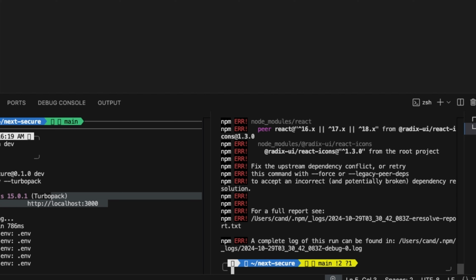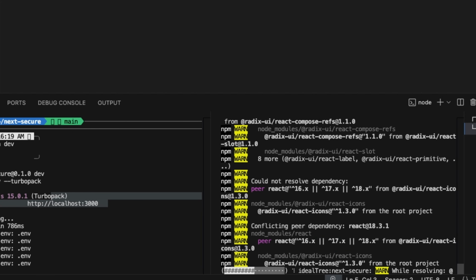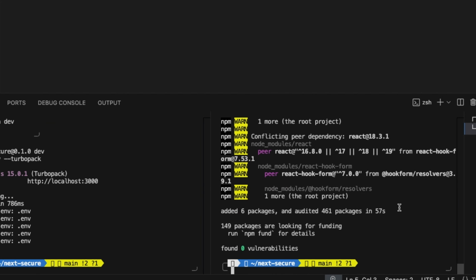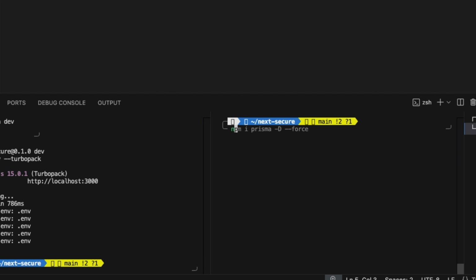Yep, we get an error. That's why I should put force every time I install new packages. And hopefully now it's clean. Alright, Prisma is installing successfully. So now we can say npx prisma init.